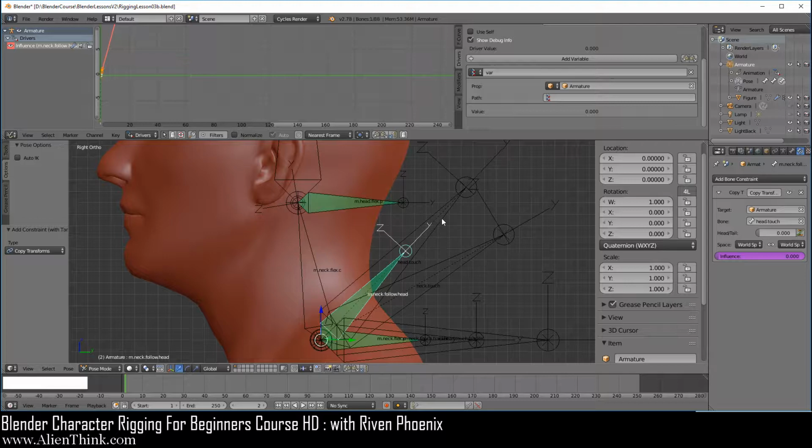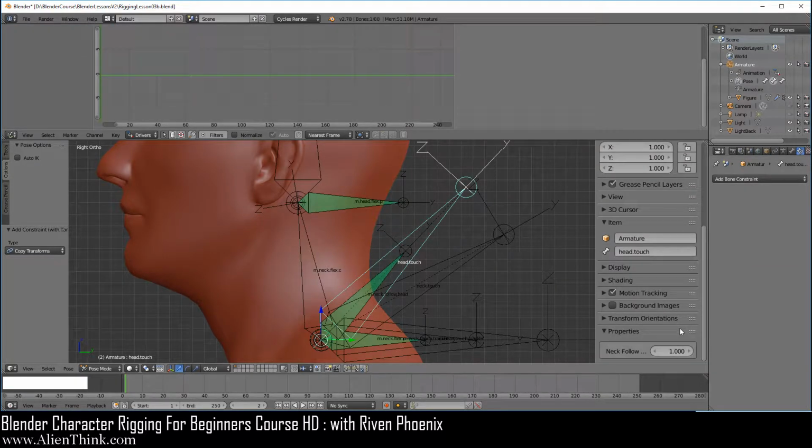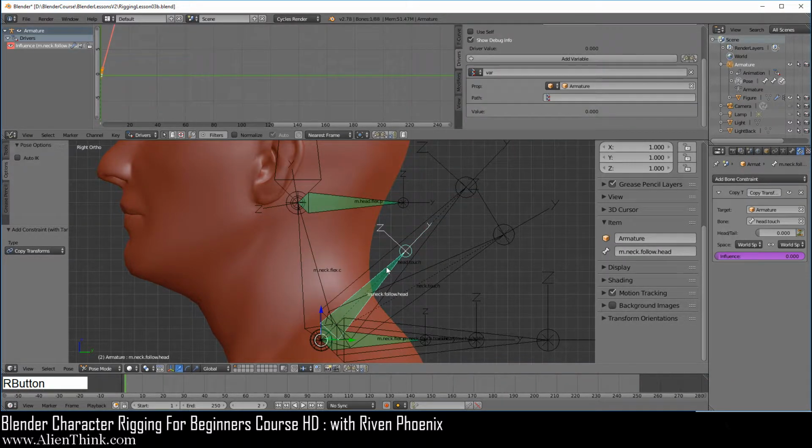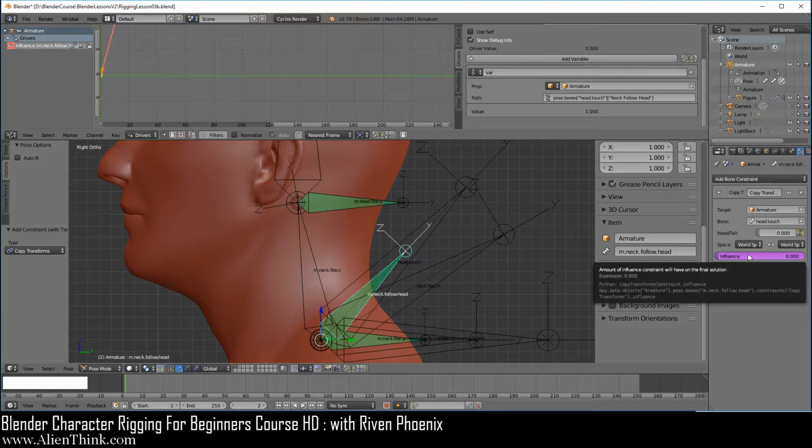So now we're going to click over here, and of course scroll all the way down. Now right click and do copy data path, right? Go ahead and click on this, hover a mouse over here, do Control V. Now notice what it's saying. It says pose bones head dot touch, neck follow head. Okay, so that's the influence that we want to inject into here.